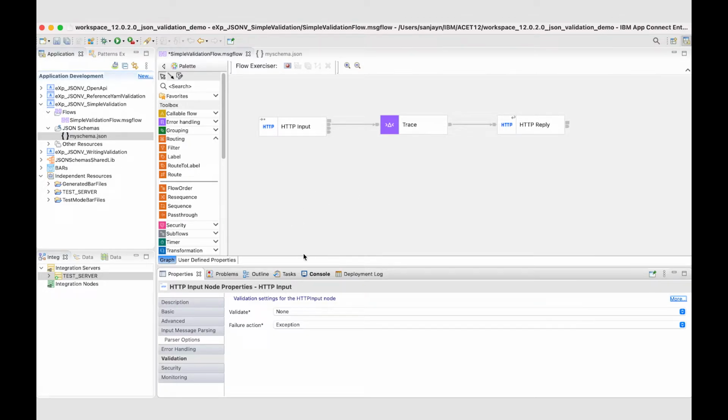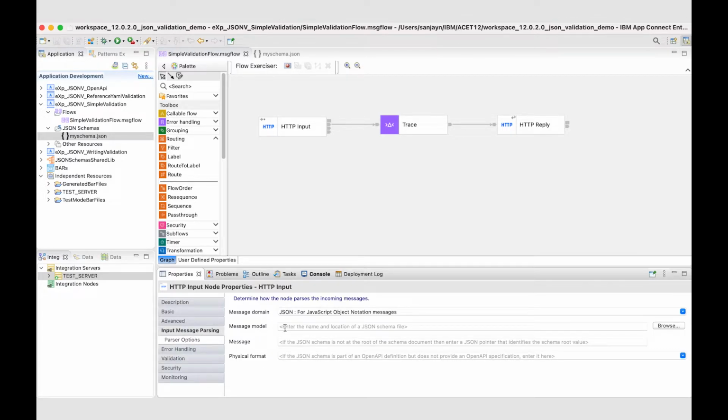So I'm going to send some messages through. So first of all, I'll leave validation disabled, so it is not specified, and I've not specified a schema.